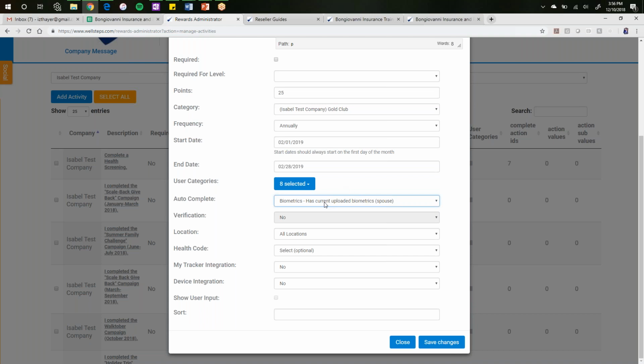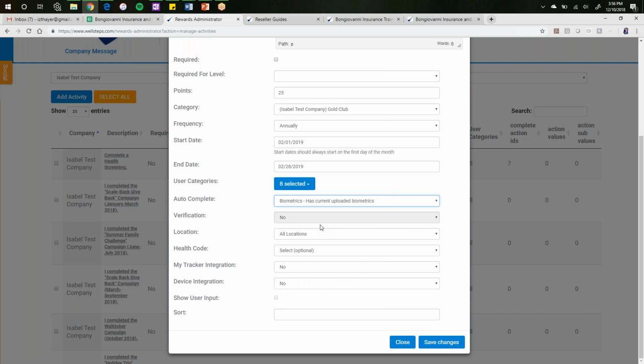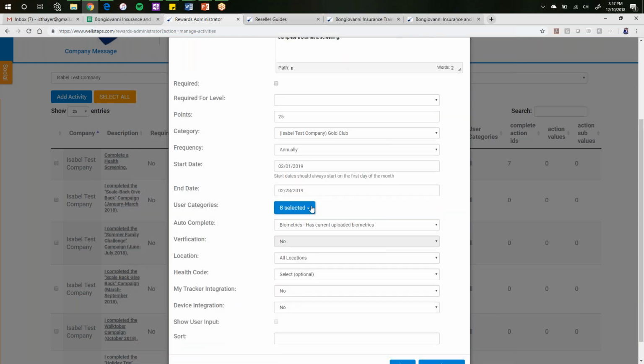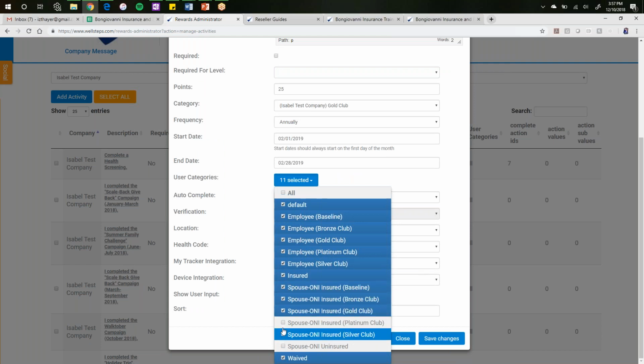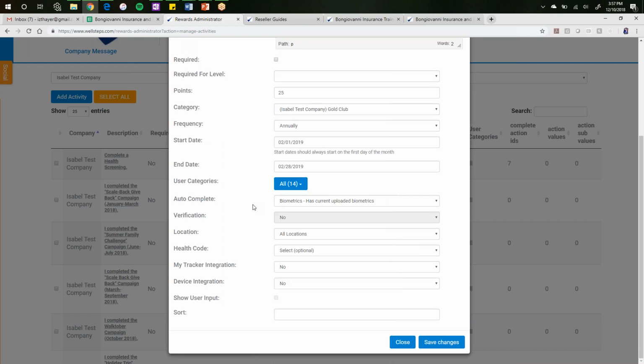Kind of. So, for example, I would set up 2 different activities if I was doing this. If I was doing it for biometrics, I would have this one set up. So we would say complete a biometric screening. And this would be for both employees and spouses. So I would have this showing for my employees and my spouses. Okay, got it. And then it would mark complete for the employees and the spouses once they had biometrics uploaded. And I would save that activity.